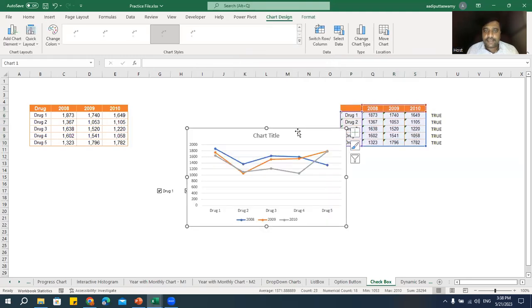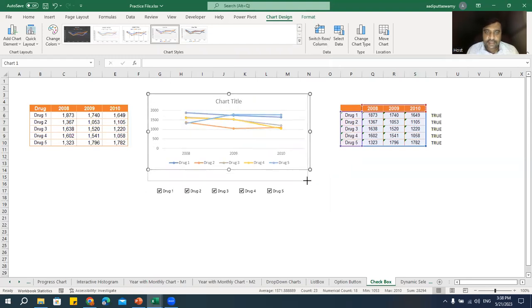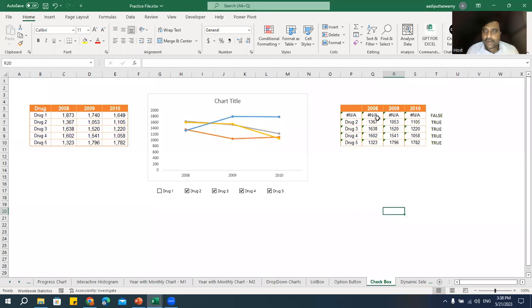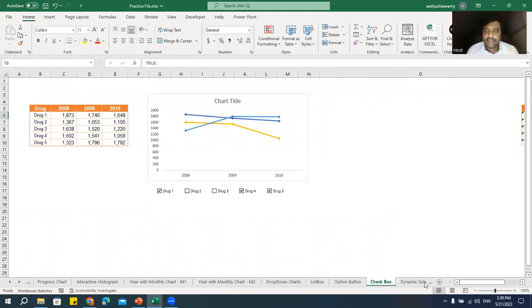Let me go here and select here. I'll remove grid lines. See now, if I click on this drug 1, what happened? This becomes NA. Because it is FALSE, you can see that the line disappeared. So wherever you have NA, there will not be a line. Usually what we do, we keep it somewhere on the side like this so that we do not see that data. So for us, it looks as if this is the data and I'm actually working on it.